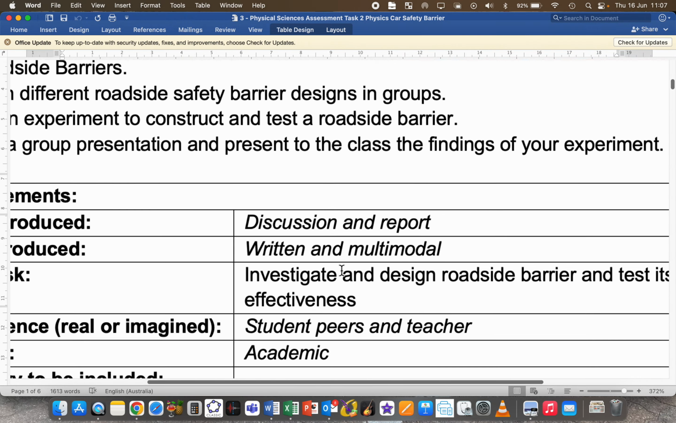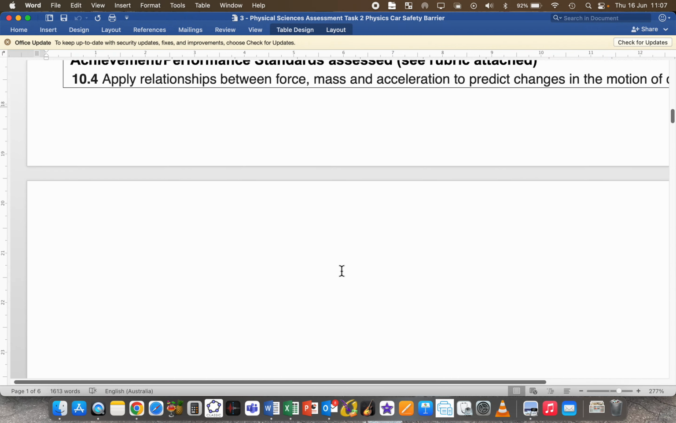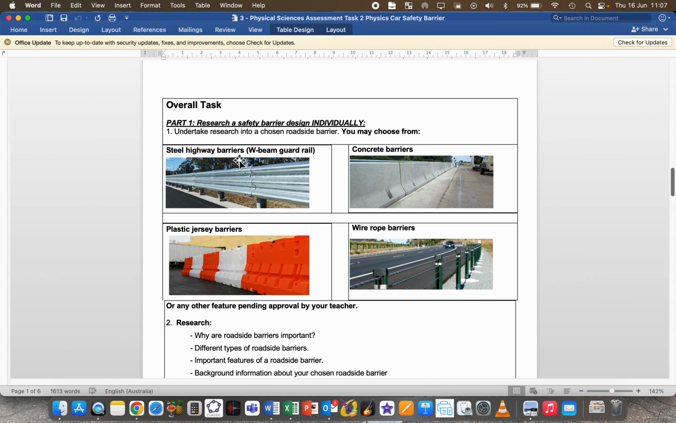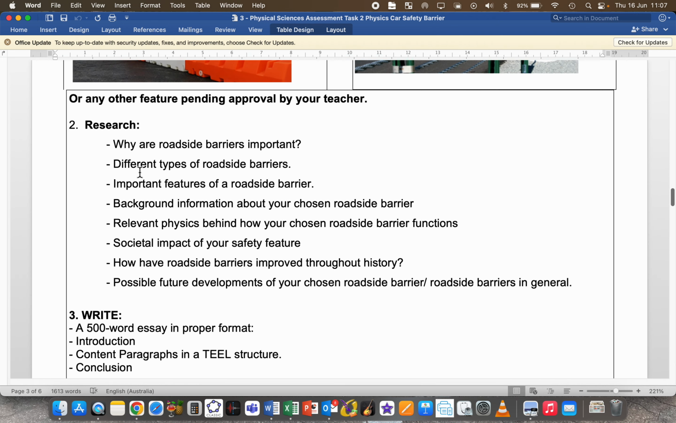We've run out of time, so you're only doing part A. You're only doing part A, which is the essay. So if I scroll down, this is part A, or part 1. You're choosing one of these barriers, and then here, does it say what to research? Does it say all the points here?